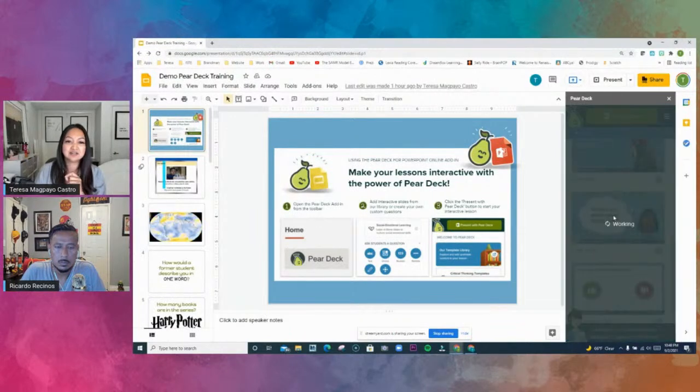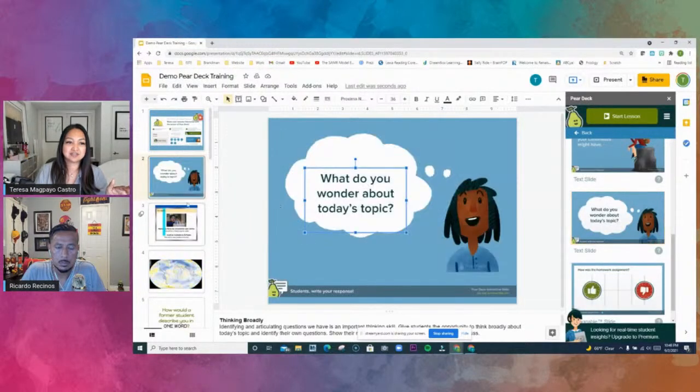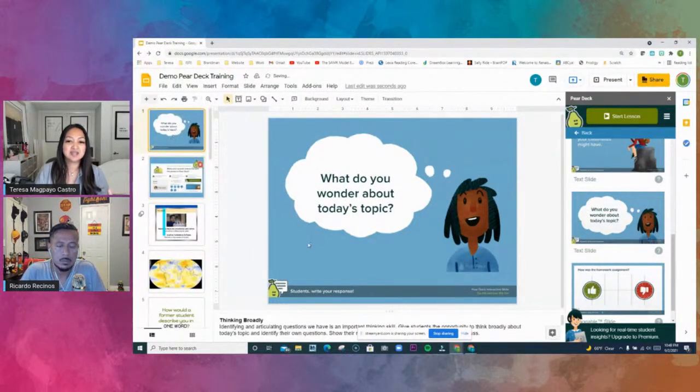I simply click on it, and you could see on the left, it's going to appear in my slides. And there it is right there. And just like any slide, you can grab it. You could bring it anywhere you want. Maybe you want it in the beginning. It's up to you. And just because Pear Deck created these for you doesn't mean you can't alter them. You can change them in any way.